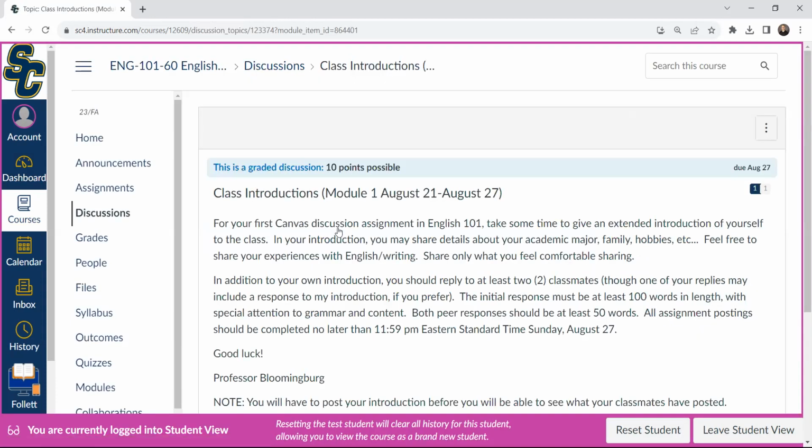I've already posted mine. But for the first discussion assignment this week, I am asking you to share details about your academic major, families, hobbies, etc. Just give us some information that we can use to get to learn a little bit more about you as a student at SC4. Now, with each discussion you will have an initial posting, then you will be required to have at least 2 peer responses, or responding to at least 2 classmates. Initial responses need to be at least 100 words for your introduction.